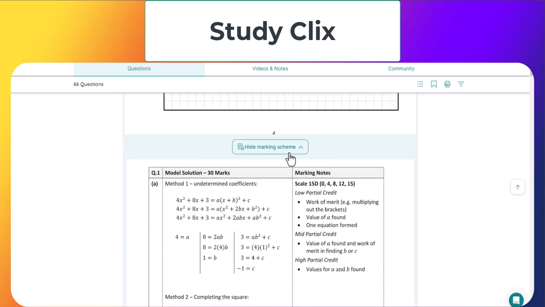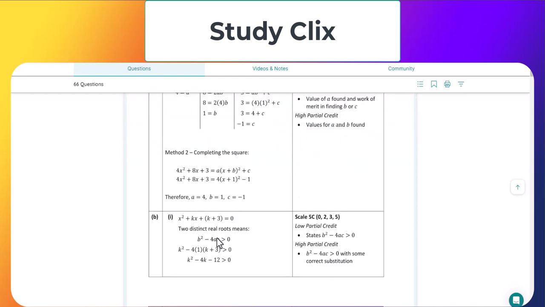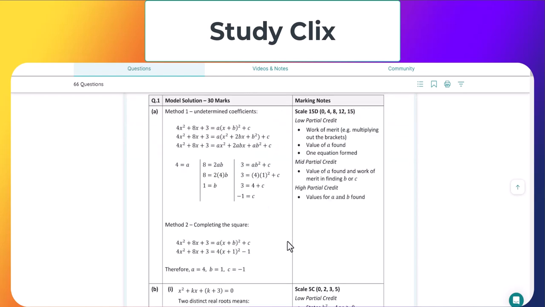If you have the marking scheme, it will show you how many marks, and how the problem has to be solved, and it is a very detailed explanation. It is really very good. And also the advantage of Studyclix is they will give you marking notes also.